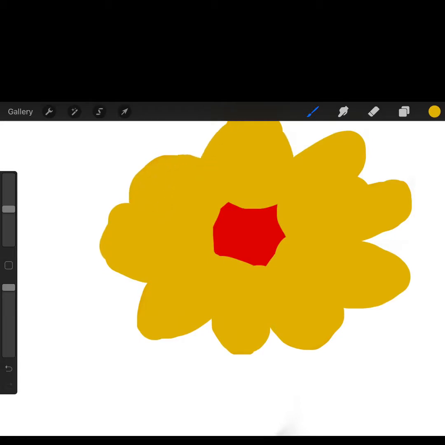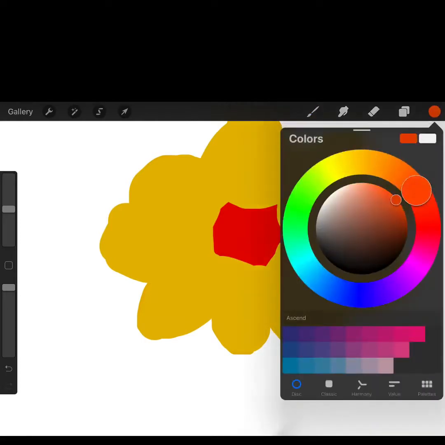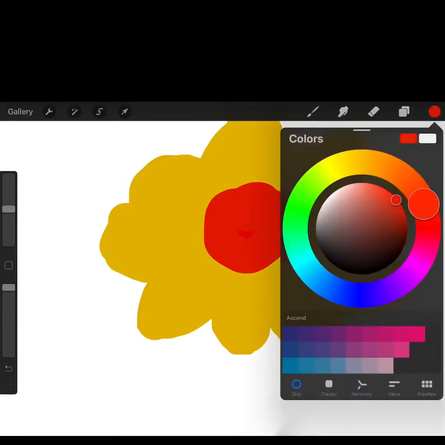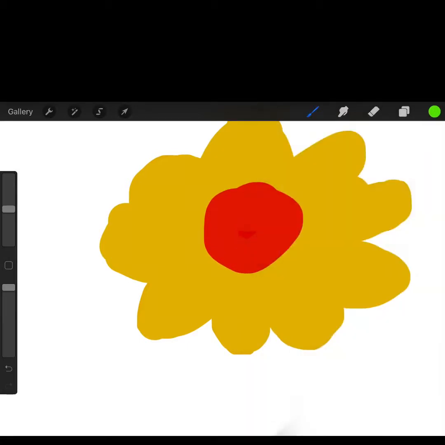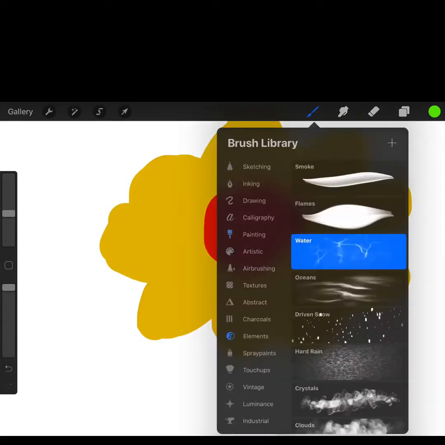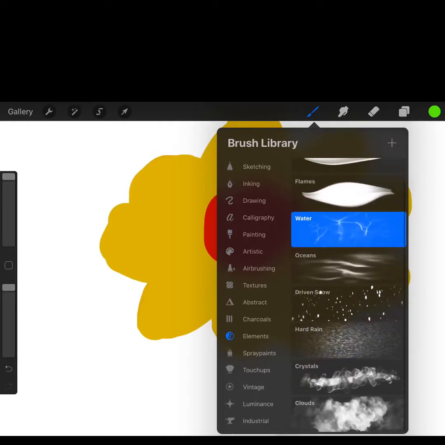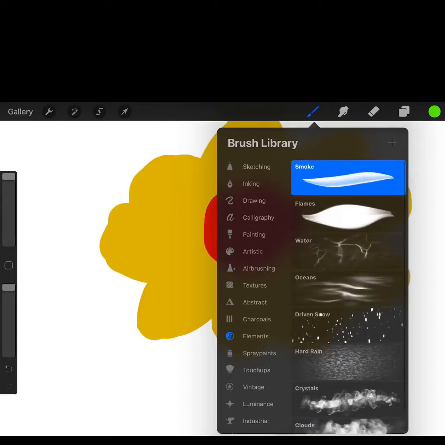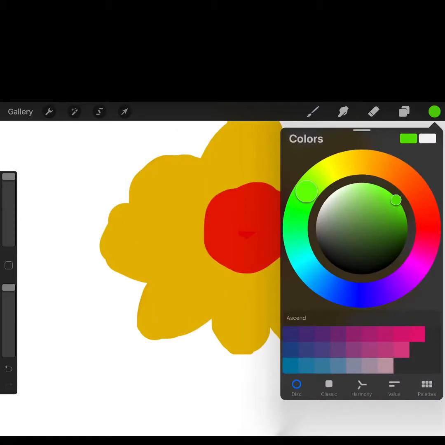Okay, now to make the red. Switch to red. Make a stem. What should I use for this stem? Let's use like. What should I use? I don't know. No. I don't think. No. I'll just try this.